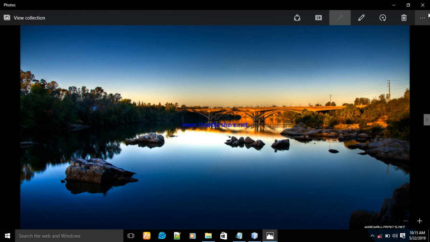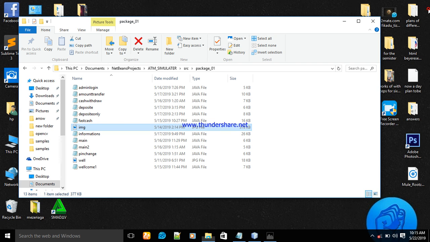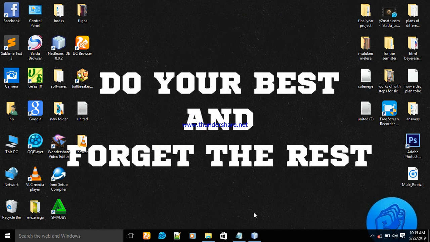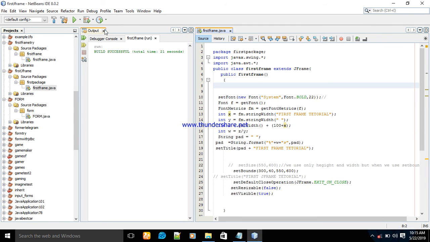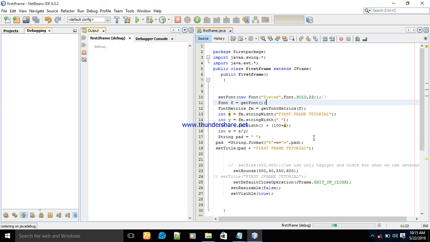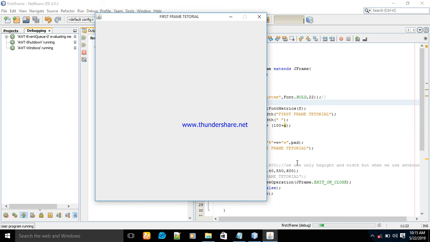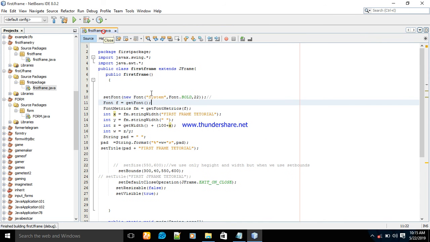Oh, this image. So how to add this image to our window? Let's copy the destination it uses. So now you see that it has no background image. So how to set an image? It is an easy and so easy thing. Let's do it. Come to this.